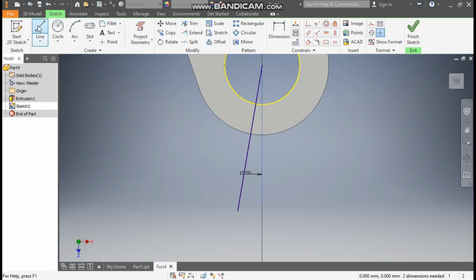Go to line once again and make one line from here. Escape, go to arc command, select this point and select this point and make one arc. Go to dimension. Define the radius here first, 1.2 mm. Now go to tangent constraint, select this line, select this arc. Now select this arc and select this line.